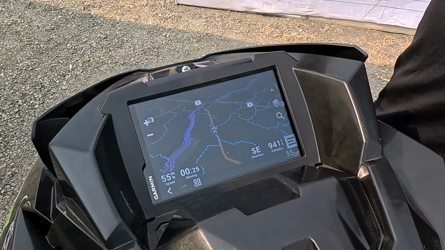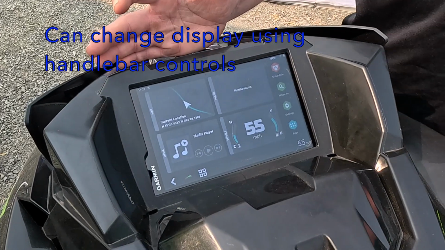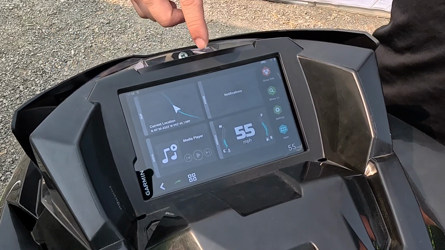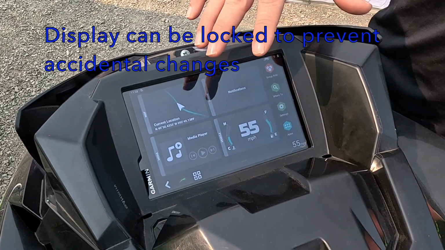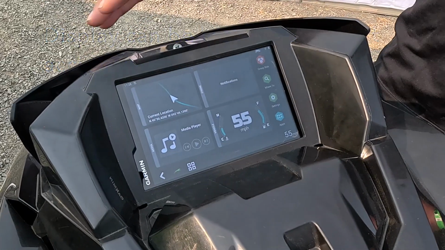The other thing to note is handlebar controls. So it is touchscreen, but you can also control with your handlebars. So the left and right will actually toggle between these 4 main screens. Okay. And if you press and hold, you can actually lock the screen too from touch input. So if you're riding in deep, wet, heavy snow and you don't want that to impact anything up here, you can lock the screen.